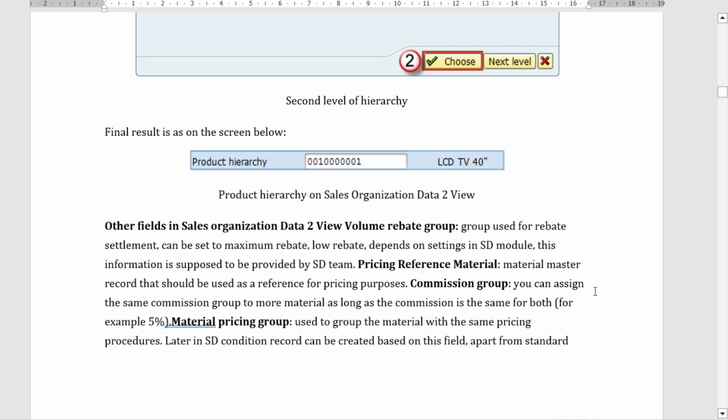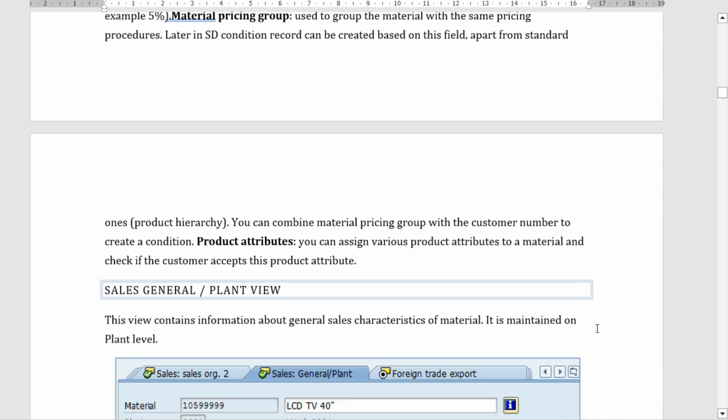Some other fields in the sales organization data view are the volume rebate group, used for rebate settlement. We have the pricing reference material that is in the material master record and should be used as a reference for pricing purposes. We have the commission group. You can assign the same commission group to more materials. We have the material pricing group, used to group the materials with the same pricing procedures. We also have the product attributes. You can assign various product attributes to the material.